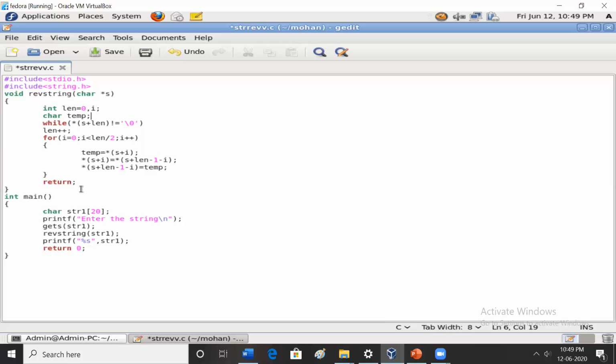Then it's going to return the reversal of the string. So how it works here, see this code.